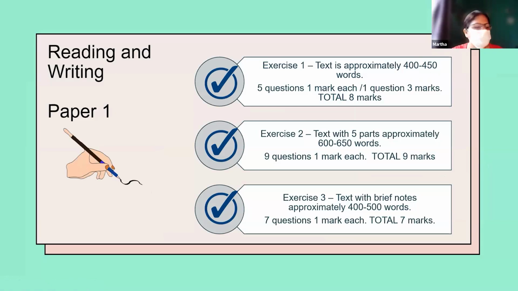Now here, the candidates will read a range of texts to understand the facts, opinions, purpose, implied meaning, and so forth. So it could be articles, leaflets, blogs, reviews, instructions, web pages, and so on. So in exercise 1, they have to answer 5 questions, 1 mark each, and then they will move on to one of the questions. The final question requires 3 short single word or phrase answers. So there's a total of 8 marks. And then exercise 2, there are 9 marks in total. And exercise 3, 7 marks.